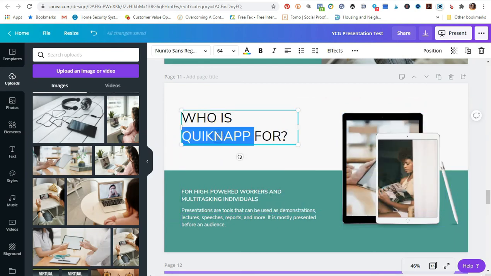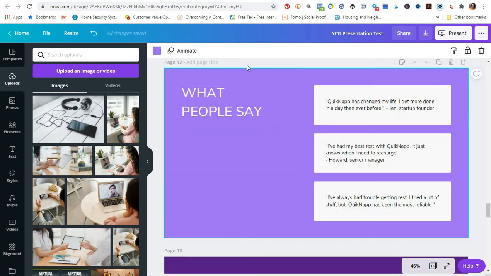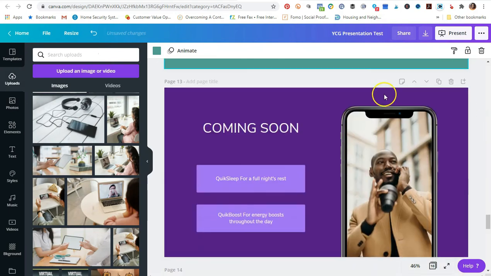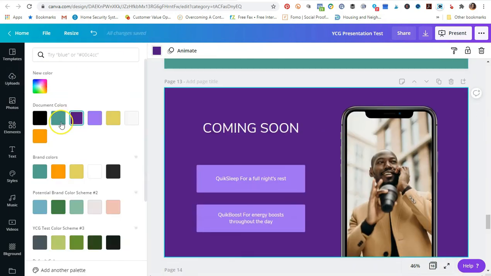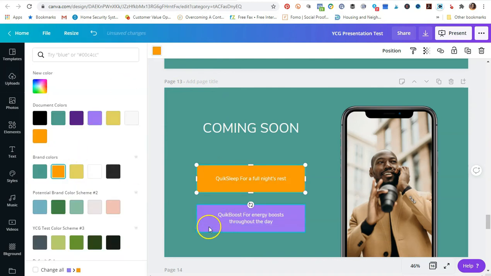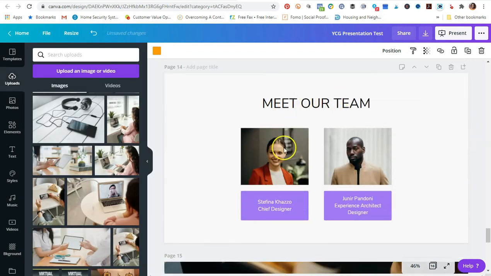Okay, so who is Pinterest for? So again, of course, by this point you're going to have all of your content written out. So you're basically just going through, guys, and putting different things in here as far as the content. But the biggest thing that I'm doing right now is the branding, right? I'm just changing the colors. I'm applying the colors. And it says meet our team.